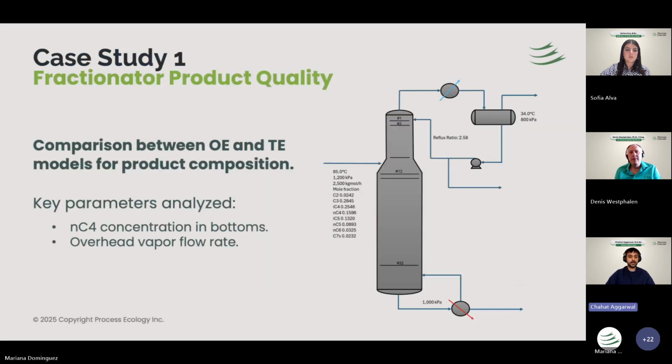We conducted a couple of case studies to evaluate how the choice of efficiency implementation affects the simulation model behavior. So we ran systematic studies using 2 models: the overall efficiency, which is applied to the whole column, and the Murphree tray efficiency applied tray by tray. Here you can look at a fractionator column. We picked feeds with some operating condition and a composition defined for both the models.